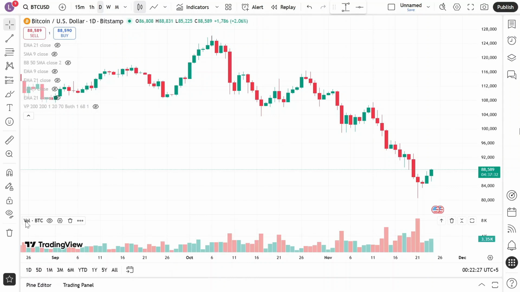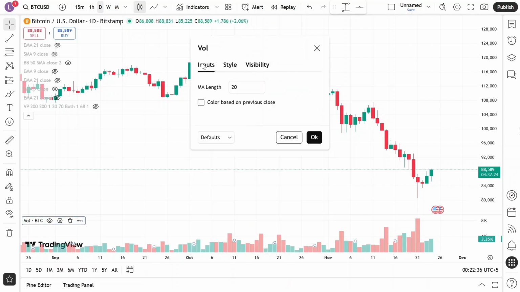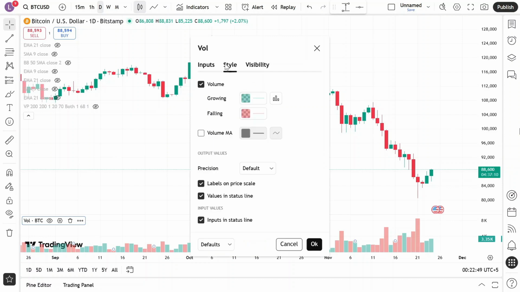Now you can also customize the volume indicator by just hovering over here and going to the settings, and in the settings you can change the moving average length. By default it is at 20. You can change it to 21 or 44, whatever you want to display, and then in the style option you can change the color of the volume bars.